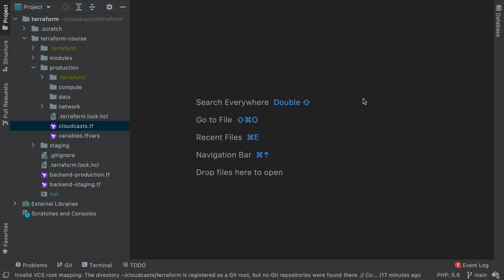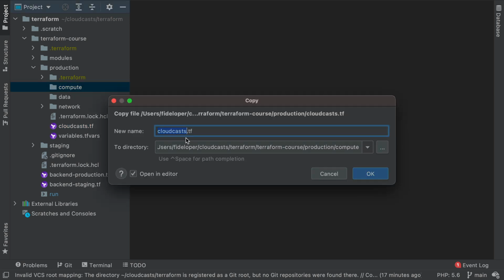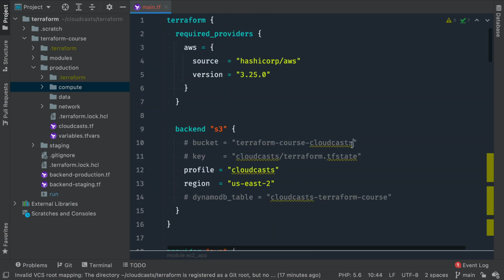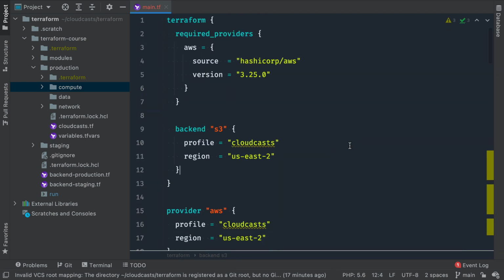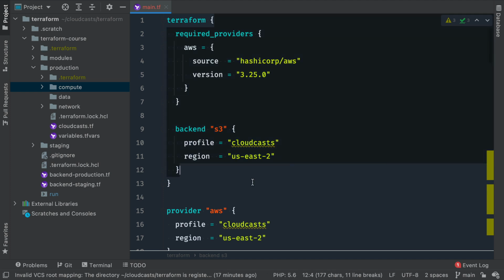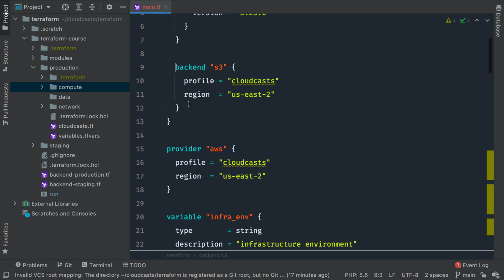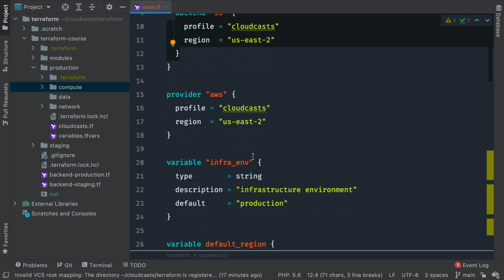So let's get this out of the way, and then we can copy our Cloudcast file into our compute file. We'll name it main.tf, and we can adjust this as needed. So we'll get rid of this extra stuff, just like in the last video. Again, this is a completely different state, so we have redefined our state items here. Our backend configuration item, the bucket and the key, will be filled in automatically by our run script, just like we saw in the last video.